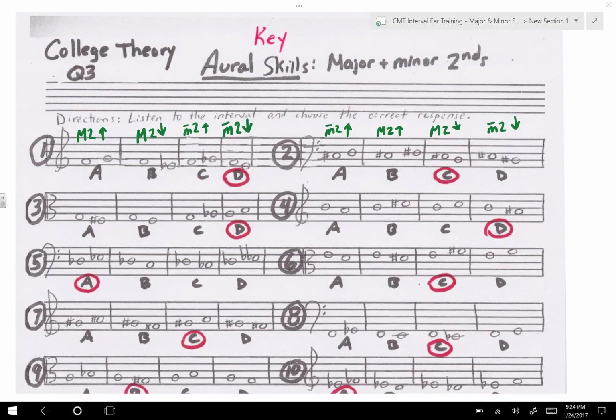Number 3 was a little tricky. If you notice, number 3 is different from all the rest because in the fourth measure, or example D, choice D, it starts from a different note than the others. All the others start on a G. So the first one, 3A, is G to F sharp. That's a minor second down.